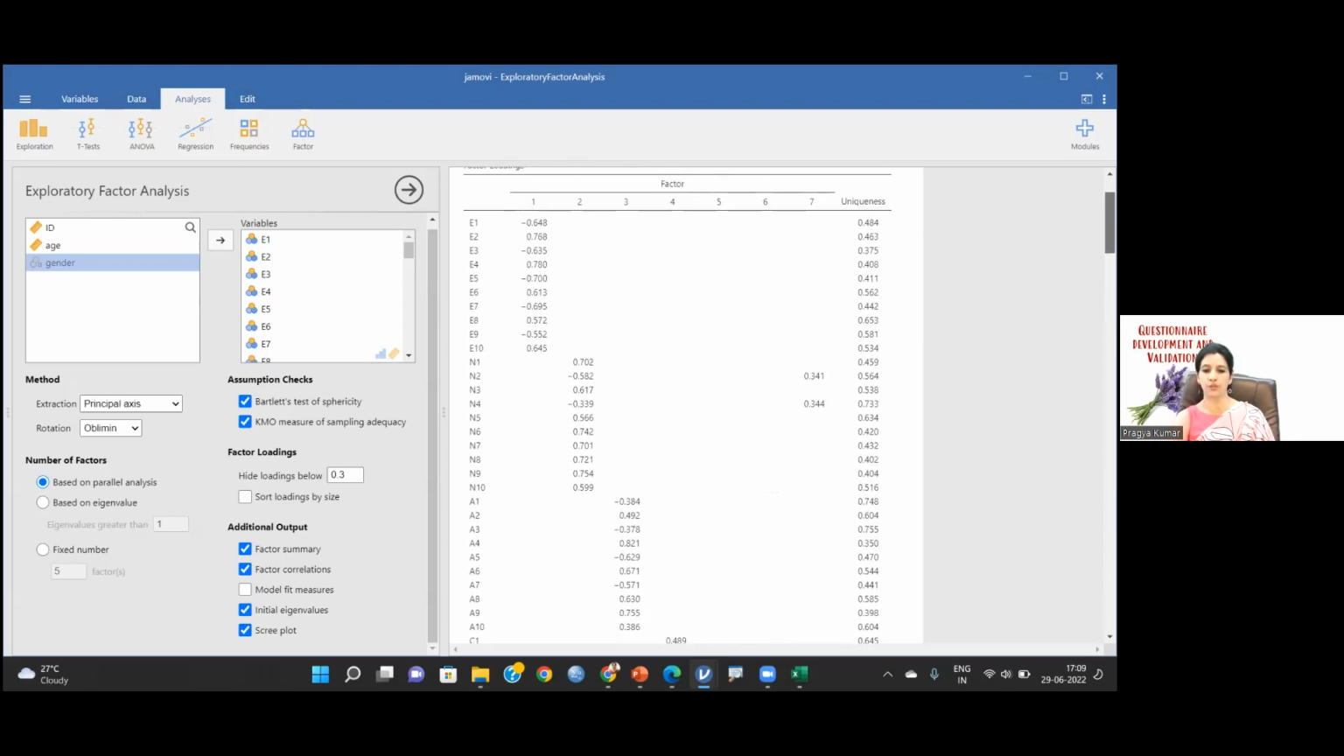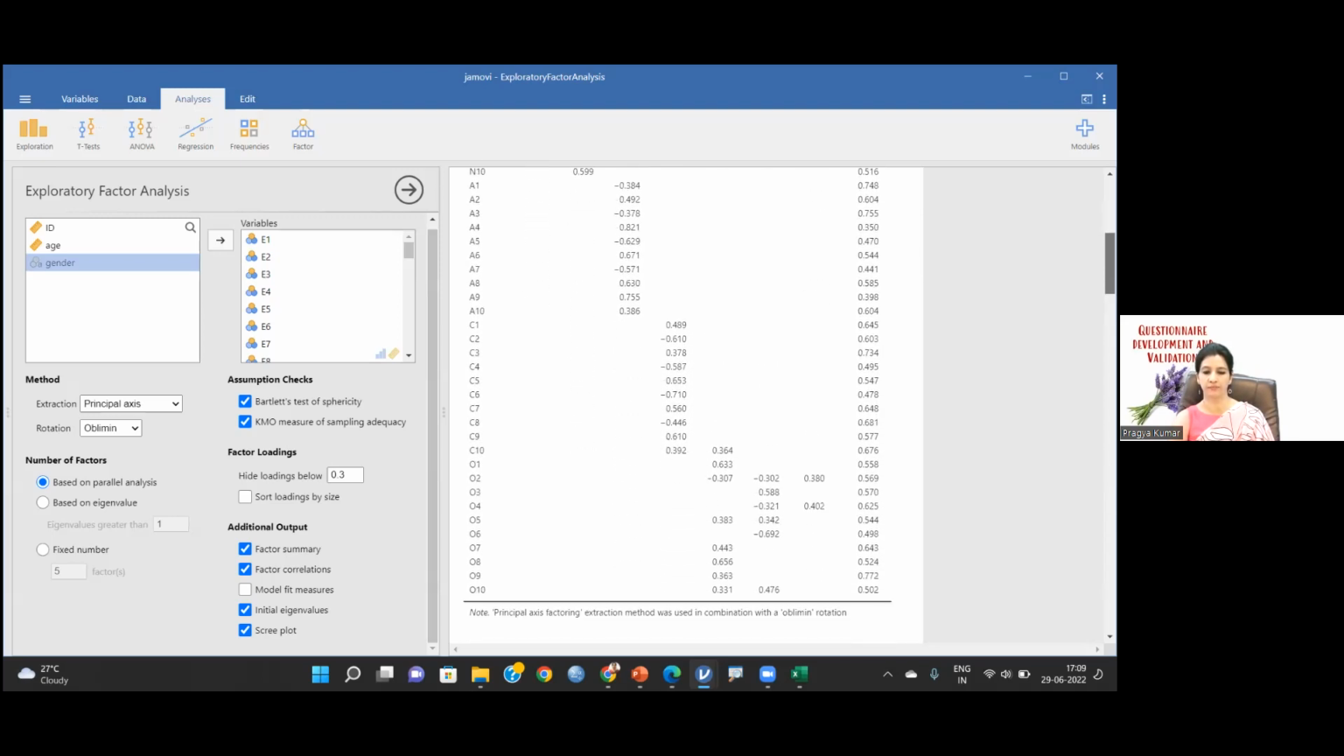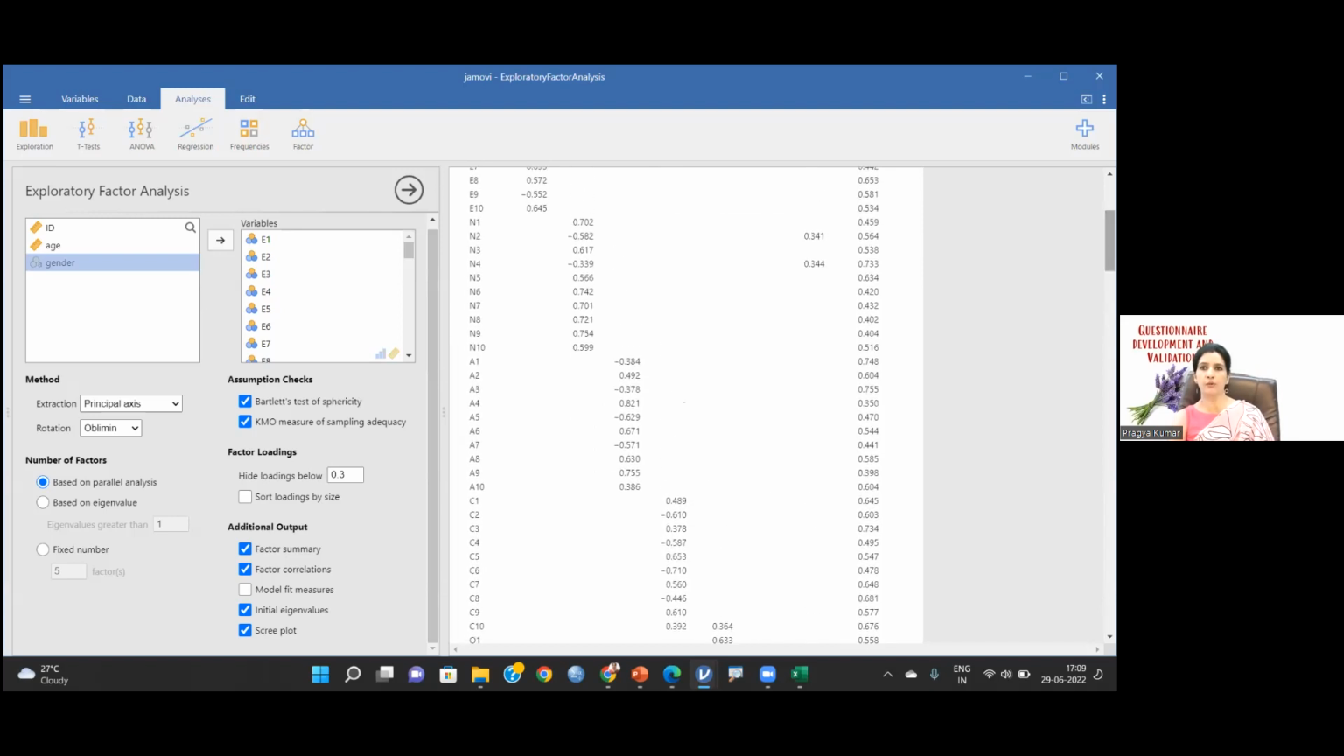2, 2, 4. No, it is there. The 4 factor is there. But again, cross-loading is there. So depending on the method which you choose, whether you are choosing it on the parallel analysis or on eigenvalue, the number of factors might differ. You may take a call using either of the methods, or you may take a call based on the parallel analysis. It's up to you.